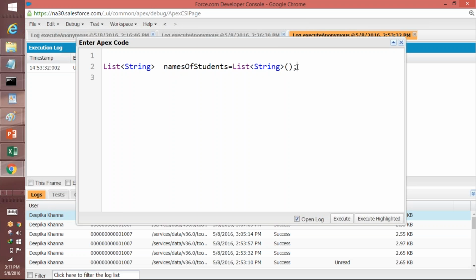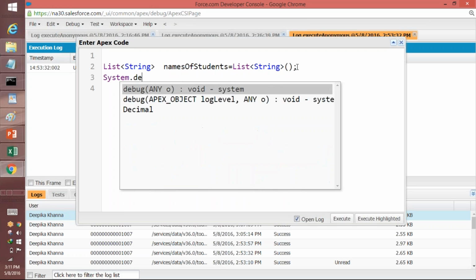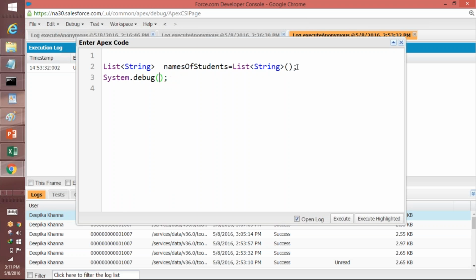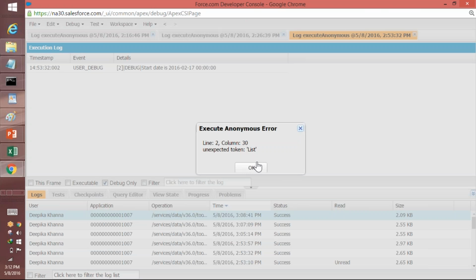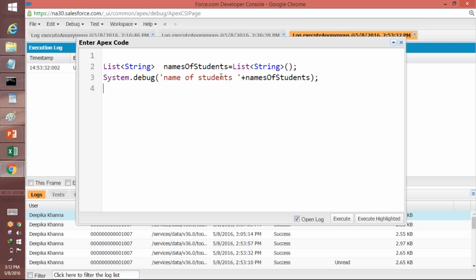Okay, now if I go ahead and print it, what's going to be the output of the program? Tell me, guys. Names of students. Why do you think it will be null? Nothing. It's just going to be names of students, and since we have not added anything, let's see what the output is. Unexpected token. It's going to be new list.